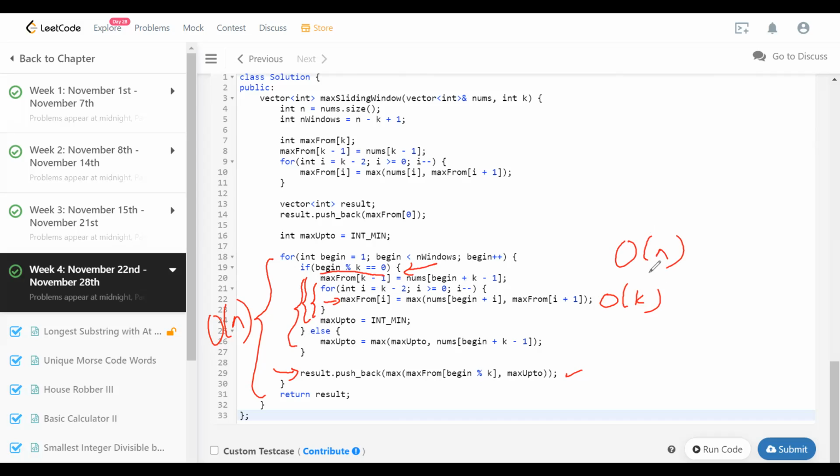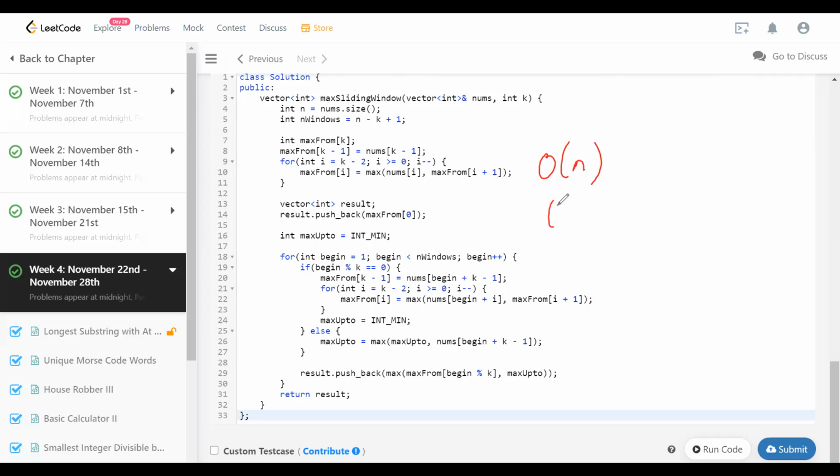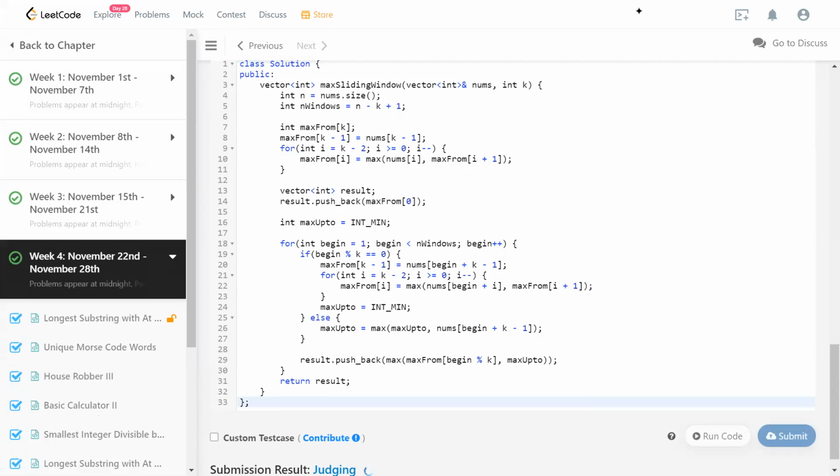All right. So that's why the overall time it takes is linear time, big of n, and the amount of space we take is only for this max-from array, which is a simple array which has k elements, right? That's why this whole thing is going to take big of n time and big of k extra space. And this is the lower bound for this problem, so this should be the most efficient solution, at least asymptotically.